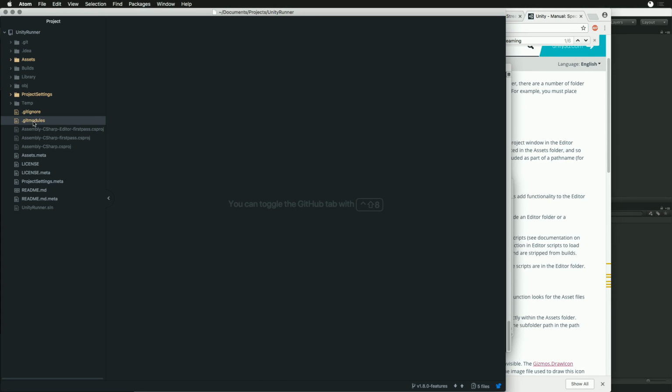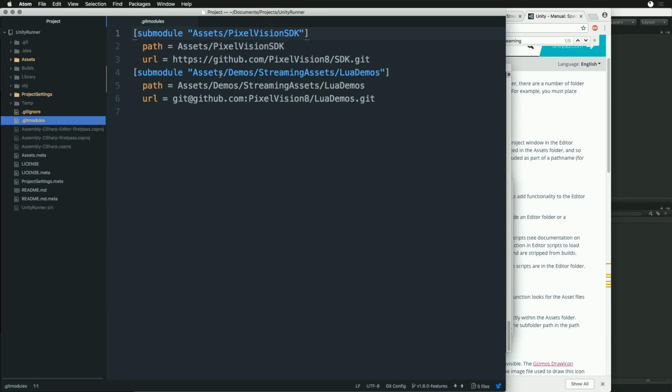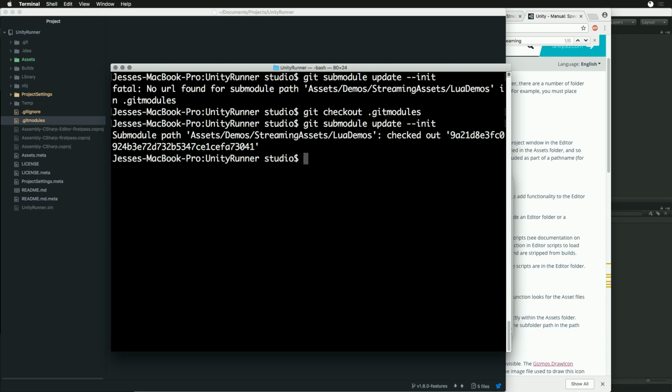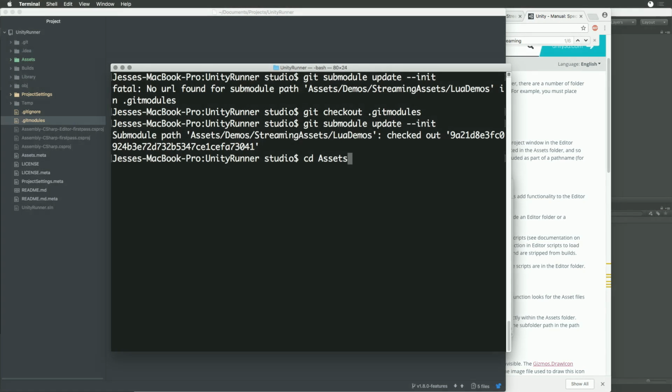All right, so we recheck this out. Let's take a look at what this says. Assets, demos, streaming assets, perfect. Let's do this. Great. I'm just pulling back down this submodule. So my hope was that you could just delete the demos folder, but you're always going to wind up with these Lua demos in there. So you'll just have to do that too. I can't make this completely foolproof.